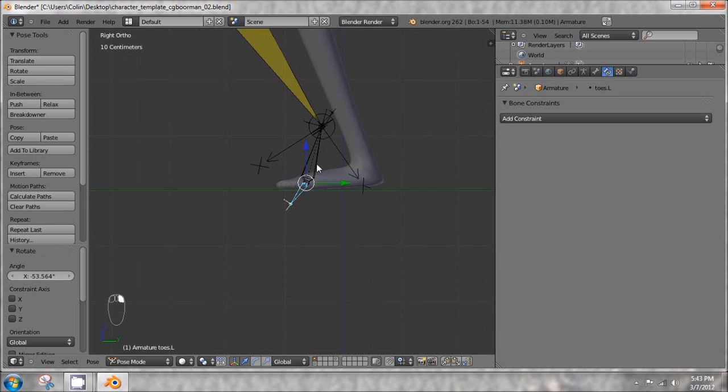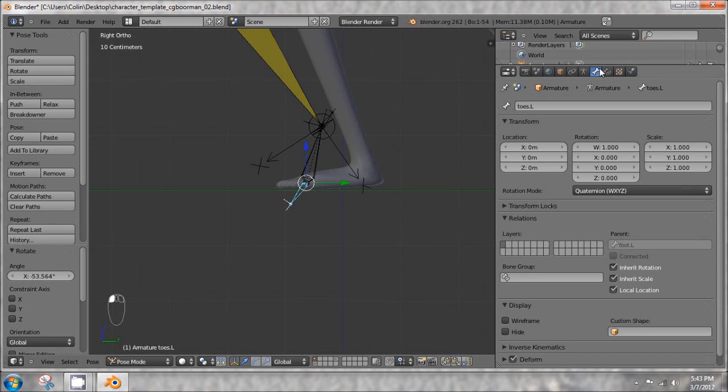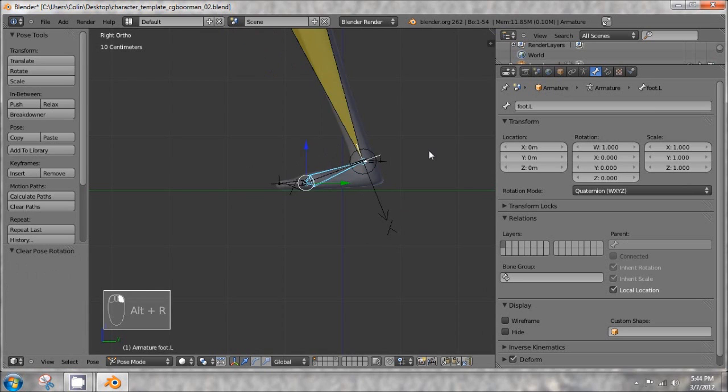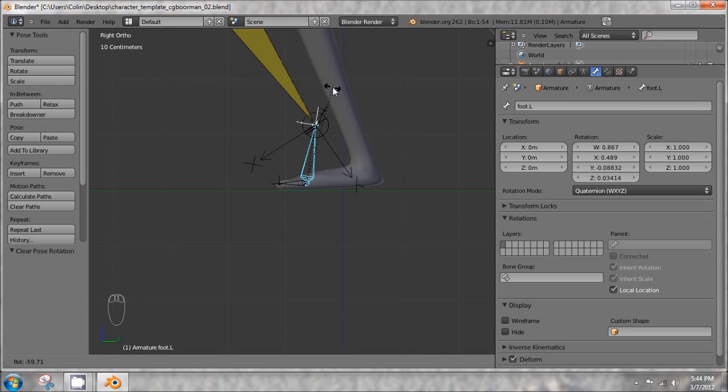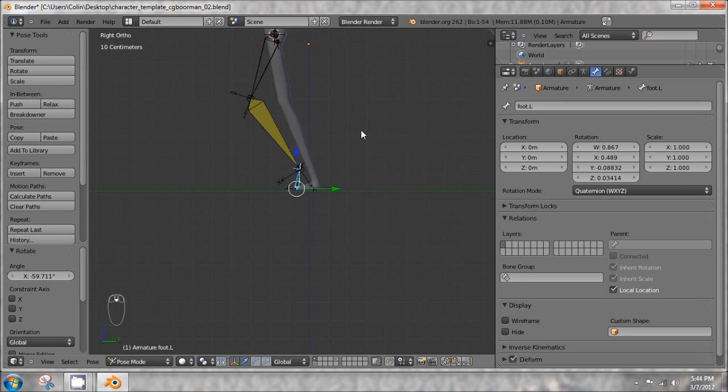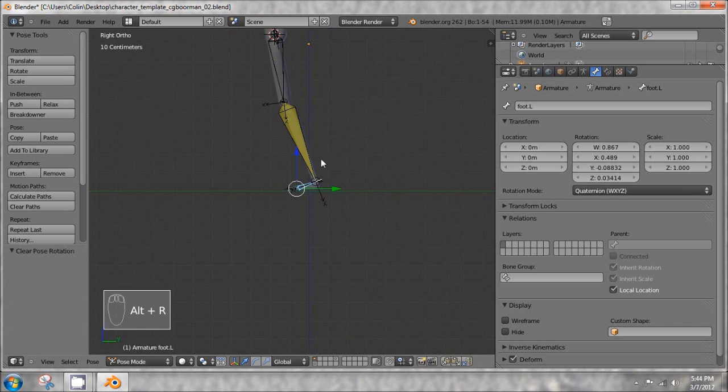But of course this bone now sticks down into the ground, and we can solve that by going to the Bone tab with that bone selected, and unchecking under Relations, we can uncheck Inherit Rotation, and that'll make it not rotate when we rotate its parent. So I'll go ahead and select all the bones, press Alt-R to clear it out, and then do it again. So now he's standing on his toe or on the ball of his foot, like that. So that's really nice. I'll press Alt-R to clear that out.